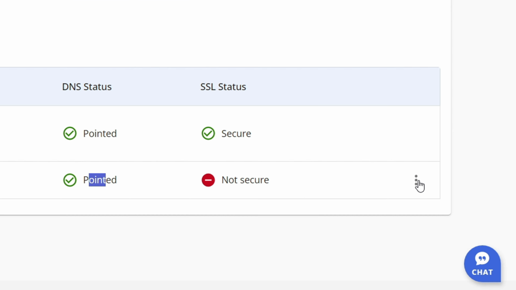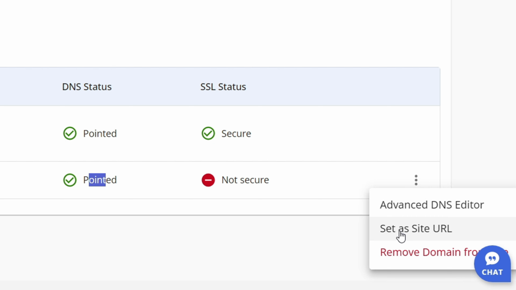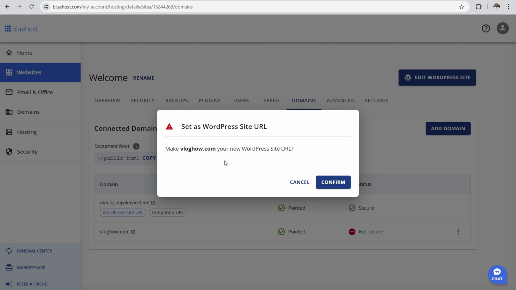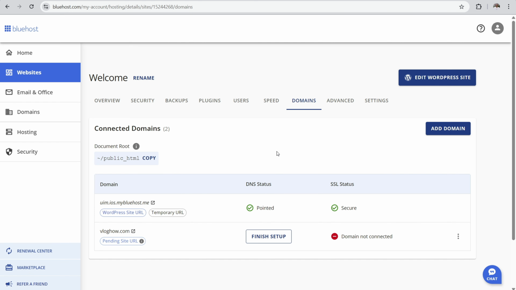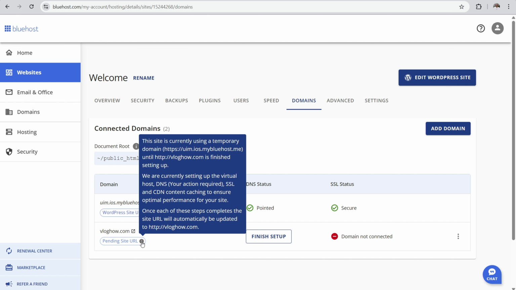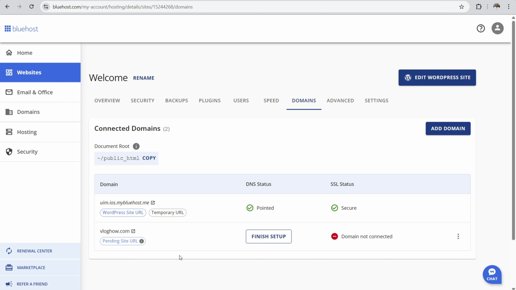And now you want to click on the little dots over here, then click on Set as Site URL. And then it should say make your website.com your new WordPress site URL, and you want to click on Confirm. And now it should say pending site URL, which is not a problem. So if we mouse over this, it says the site is currently using a temporary domain name. We're currently setting everything up. Once these steps complete, it will be automatically updated to vloghow.com, which is exactly what we want. So we can begin editing and designing our website right now.